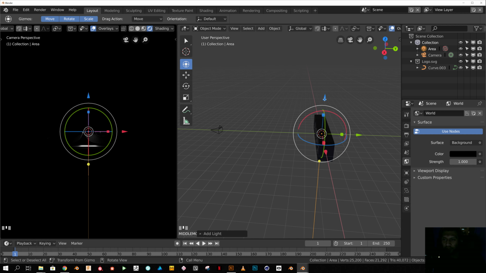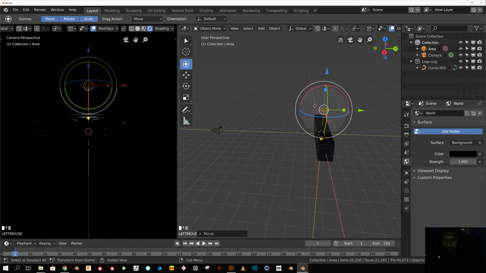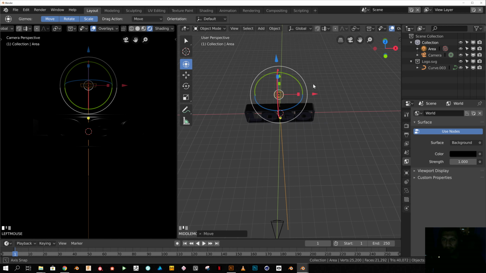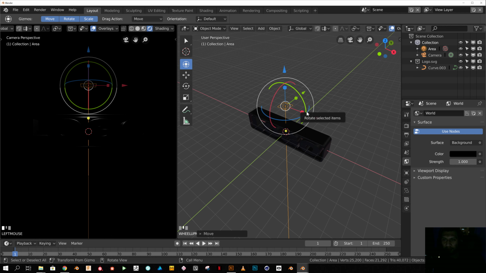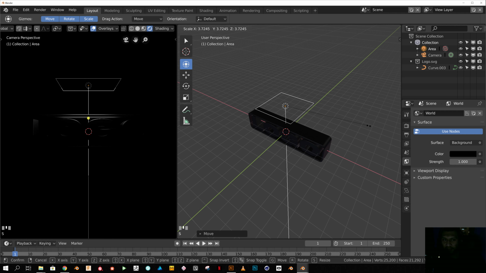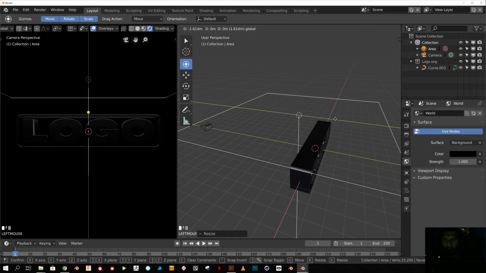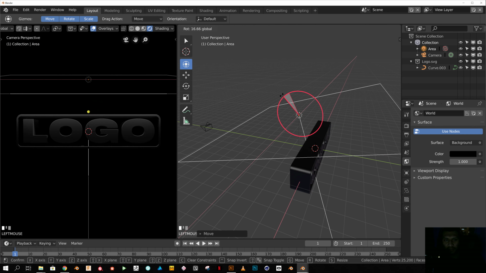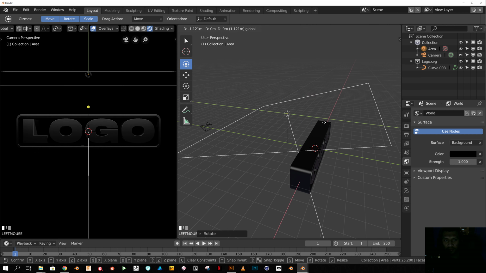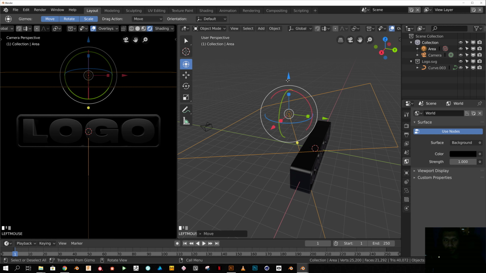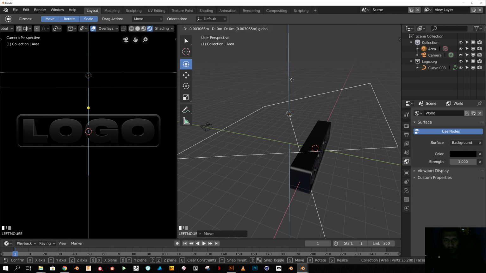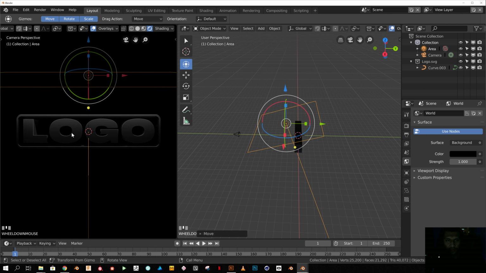And as we did before, we can just move and place it with the transform tool here. I'm going to scale it up again with S, and then move it here, rotate it a little bit, so we get some nice light on our logo. This is looking quite nice, and I'm going to add a second light.